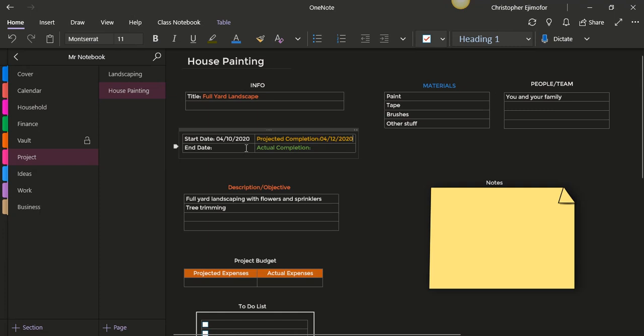Okay, so when you end it, the projected end date you put here, and when you actually complete it, you can put it here. Maybe it took another 2 days to complete it, then you just put that there to keep tabs on that, right? That's it. And your title will be painting the entire house.